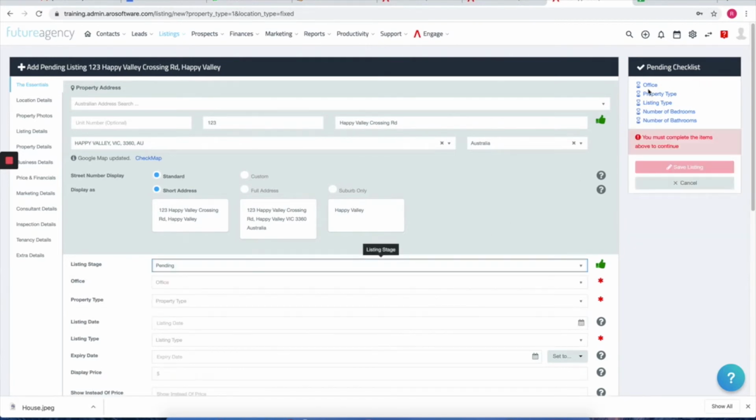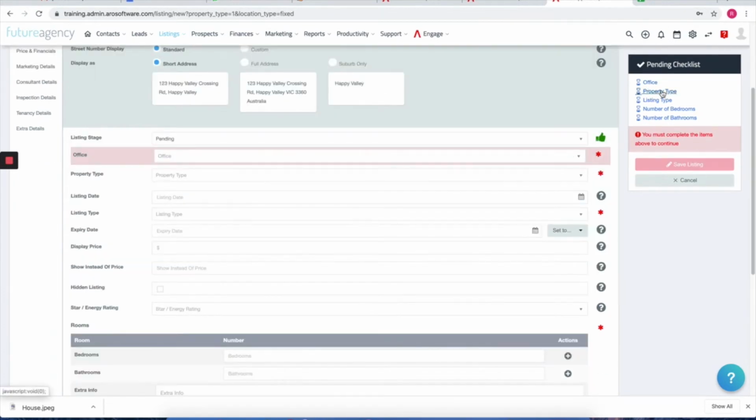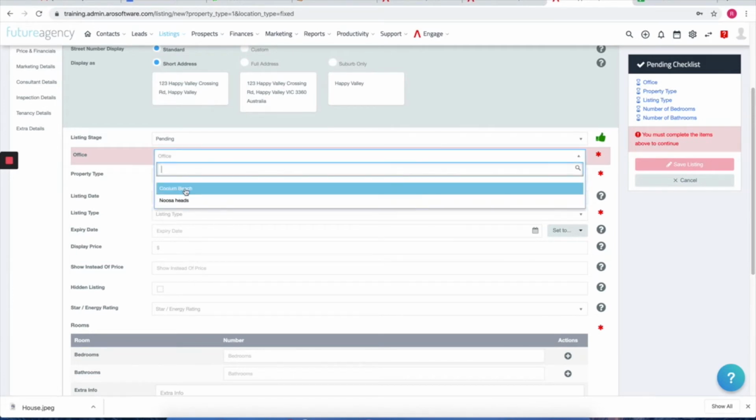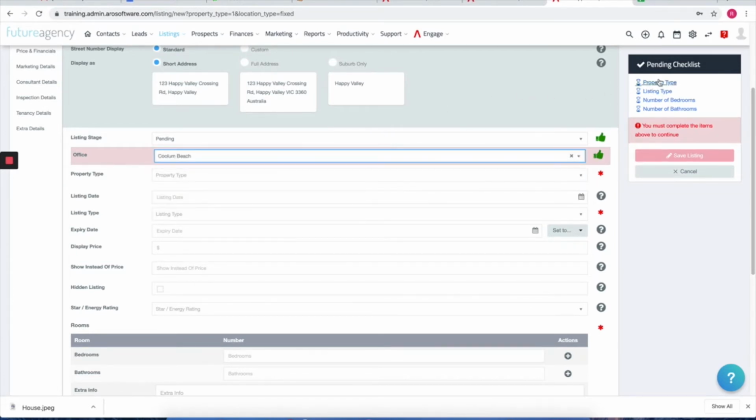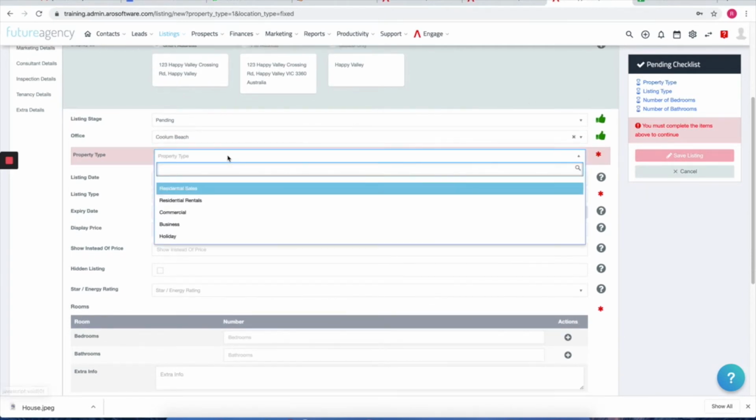And we'll use our checklist to pre-fill the data, so that's the minimum required. So we can select the list and it will take us to the required field, and we can select it from our drop down. So we're doing our office, then our next field, which is our property type, so we're selecting residential sale today.